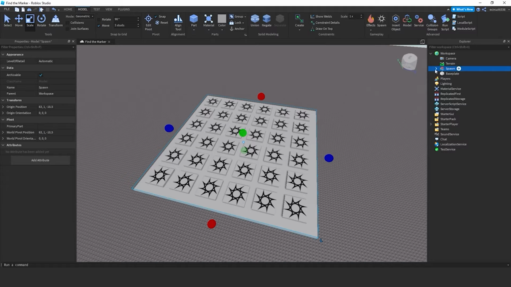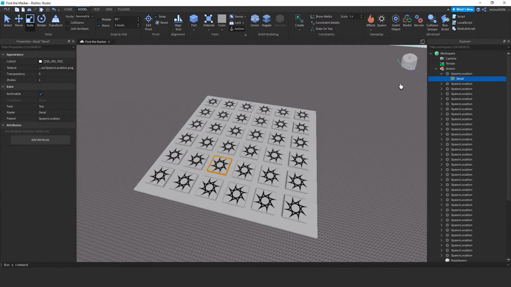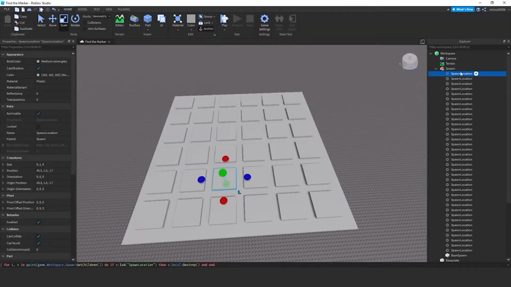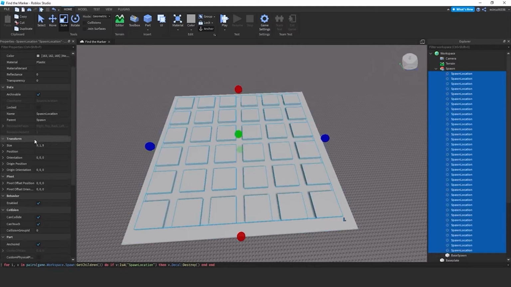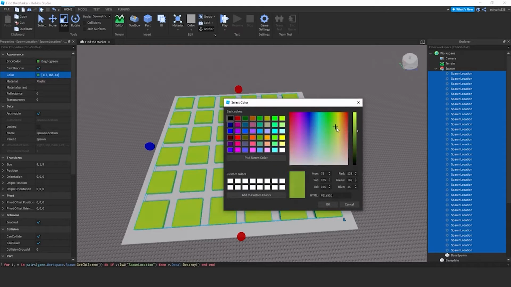So now, as you can see, we've got these spawns here. Now if you don't like the way they are, you can open these up, remove the decals. Now what you can do is you can select all, so hit this top one, hold shift, select the bottom one, and you can go over and you can change the colour of them if you fancy doing that.